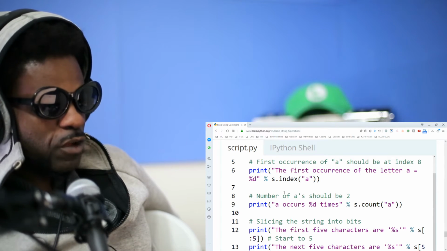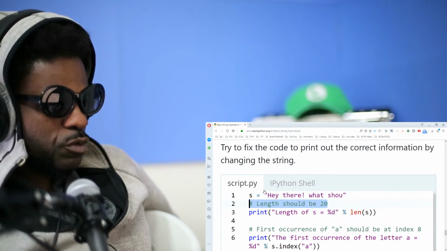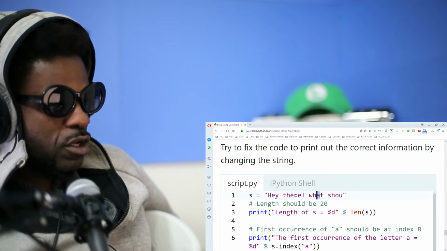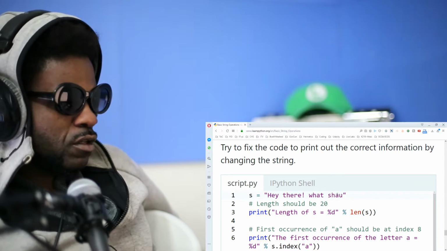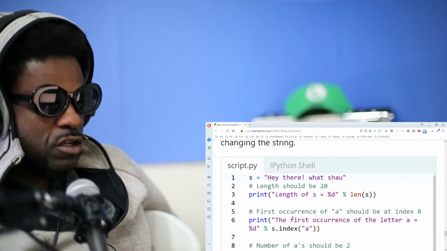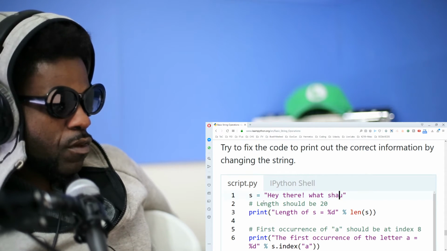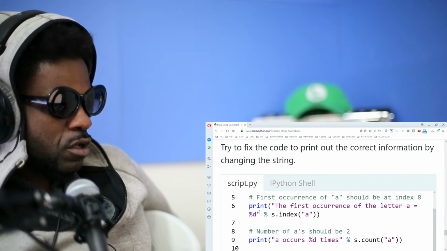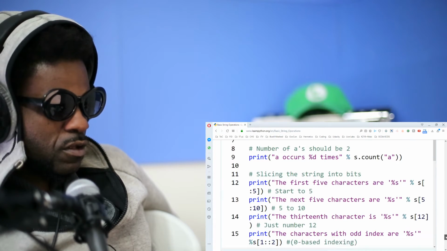So number of A should be 2. Print A occurs times. So obviously we have one A, so that's not going to work. And let's just make this word up right here, shall. So that one should be set up right. Wait. Gosh dang it. There we go.